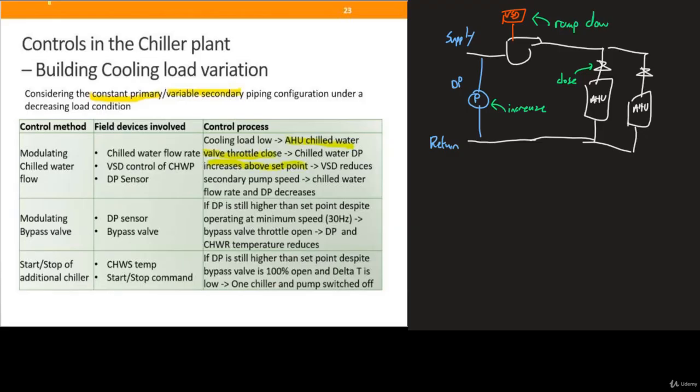Okay, so you will start to ramp down the speed of the pump. Your pump will start to move slower, and your flow rate will decrease. So this is the third cause of action: the VSD will reduce secondary pump speed. When that happens, your flow rate will reduce and your DP will also start to drop, and maybe will drop back to the set point. So this is one example of a control loop, a closed loop.